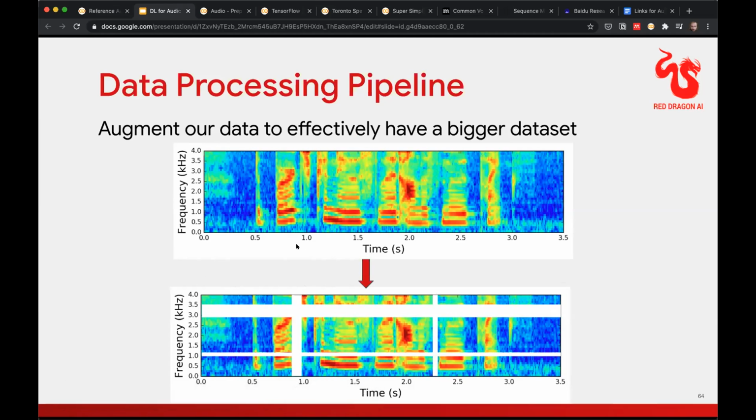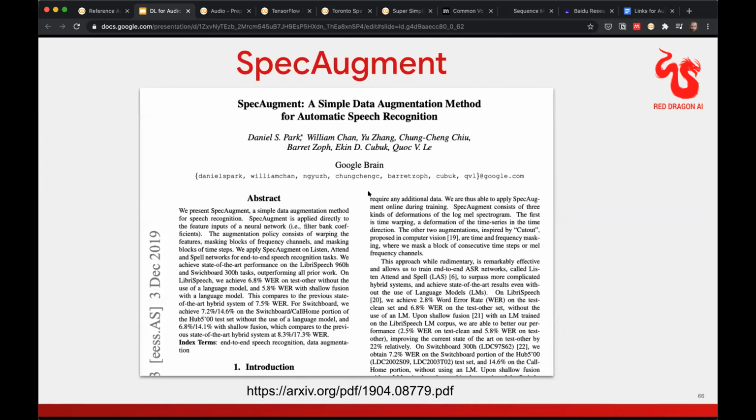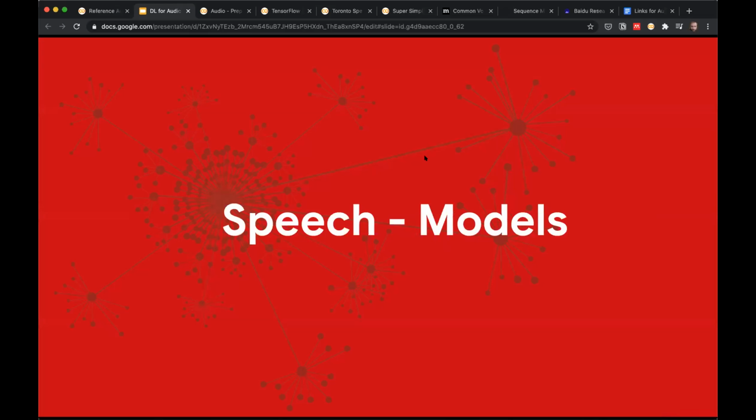I think from memory, what Google found was that they could reduce the amount of data that they needed by a large factor. So if you are interested in doing your own ASR, you definitely want to use this SpecAugment. This just came out last December, so it's still reasonably new. There is a Python implementation of it though.